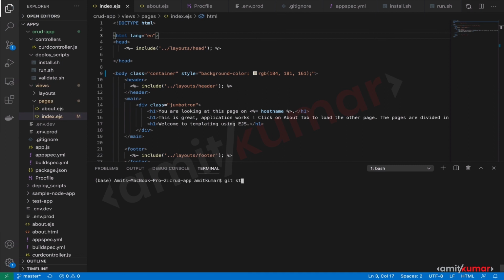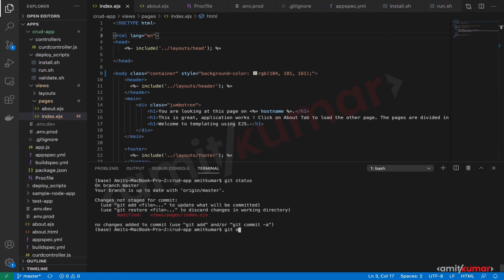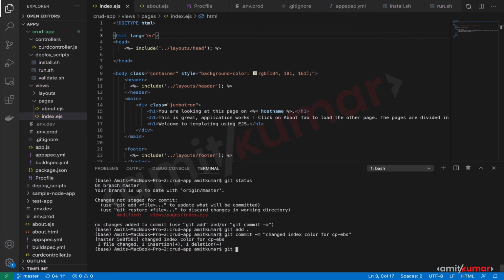And git status, git add, git commit, message. No, the spelling's wrong. And changed index color for code pipeline for EBS. Great. And commit is still wrongly spelled. Now it is good. Git push.